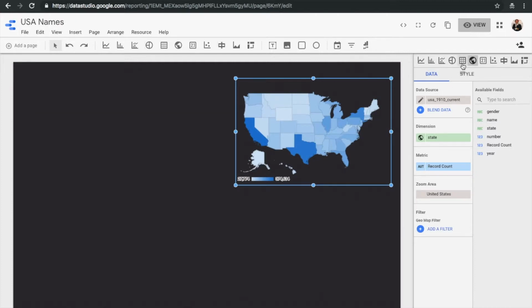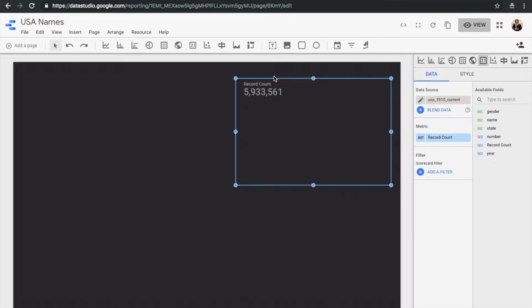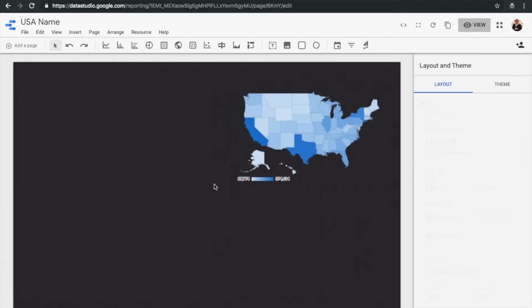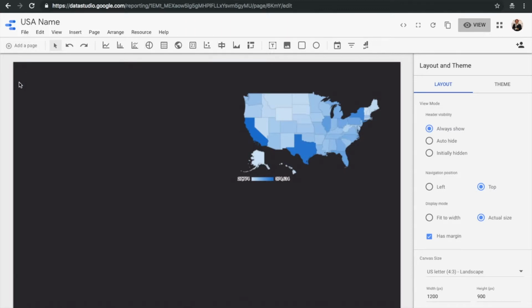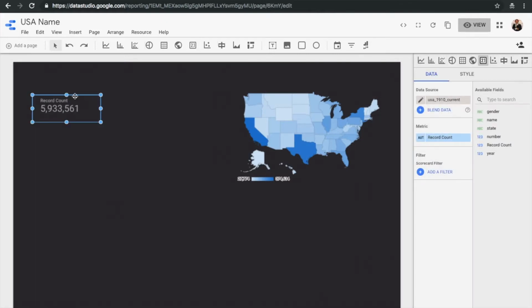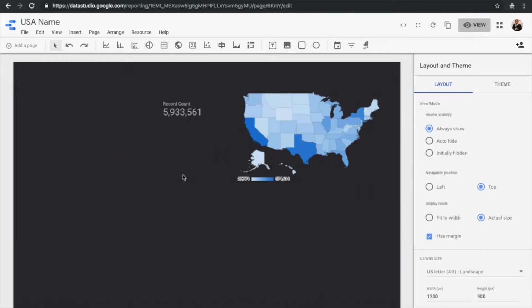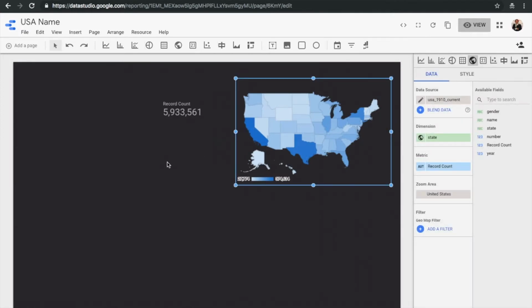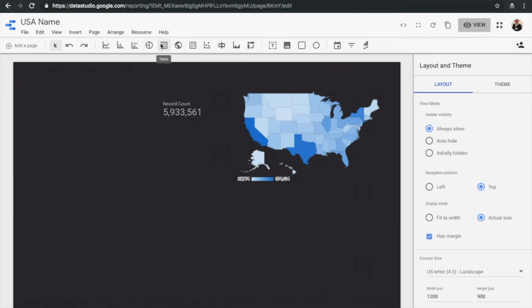So what else do we want to know? We want to have for example a scorecard. Okay, sorry. If we want to add it here, we can add a scorecard. Just leave it here. We're gonna have the whole record count of the whole names we have right here. So what else can we see here? For example, we're gonna have a table, which is gonna be here.